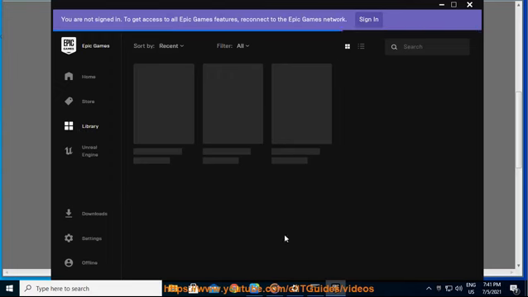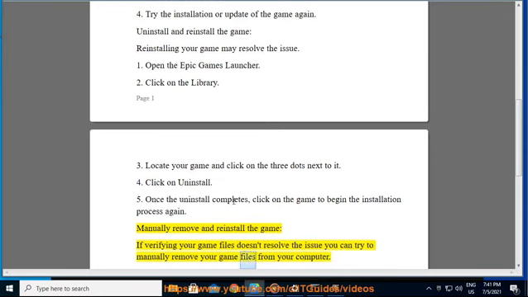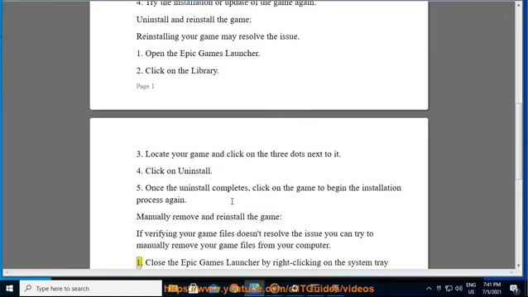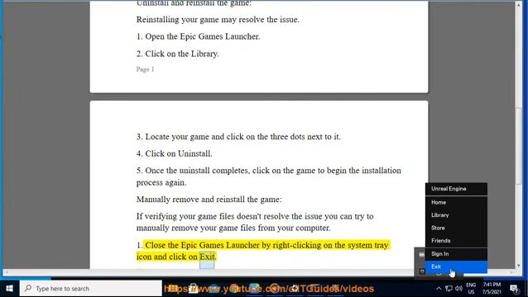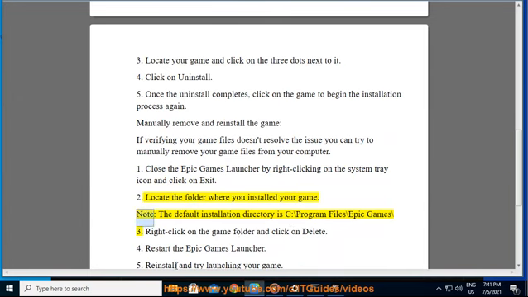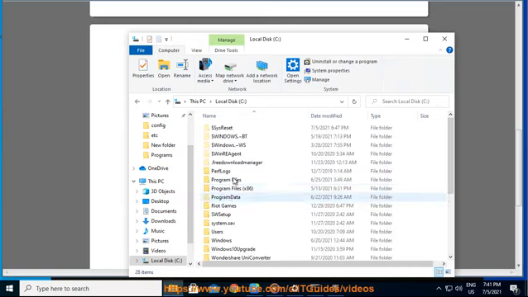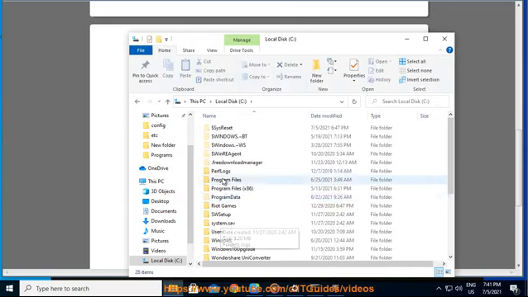Manually remove and reinstall the game. If verifying your game files doesn't resolve the issue, you can try to manually remove your game files from your computer. 1. Close the Epic Games Launcher by right-clicking on the system tray icon and click on Exit. 2. Locate the folder where you installed your game. Note, the default installation directory is C:\Program Files\Epic Games. 3. Right-click on the game folder and click on Delete.